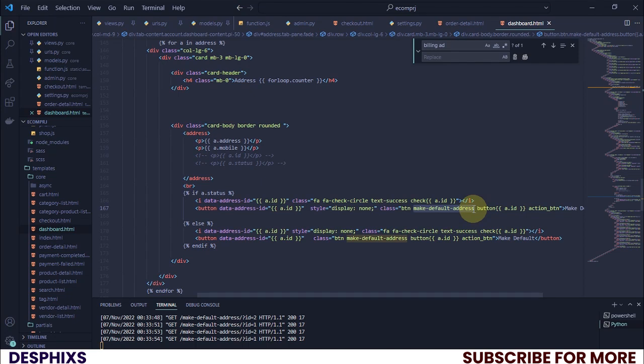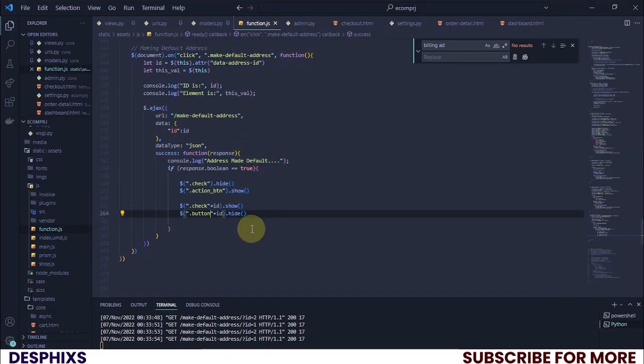Let's take a close look at this. We passed in this button, we passed in action BTN. Now I'm going to look at my function JS again. So I have this check thing over there that connects the ID. I show this and I hide this one. I hide and I show.